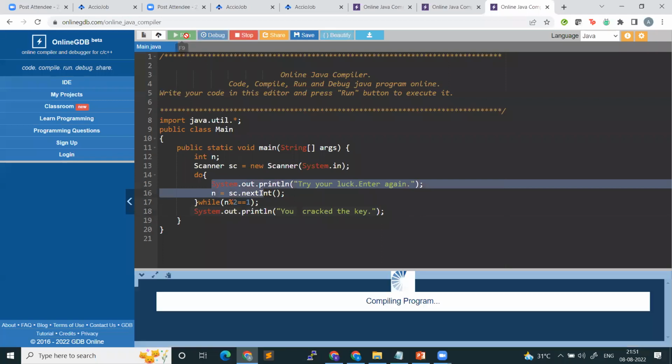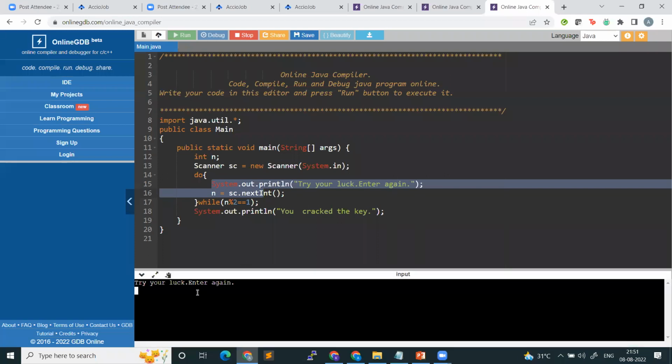So if I try to run this now and see what happens. It's asking try your luck, enter again. So let's say I am entering an odd number 35. Try your luck, enter again. I again enter an odd number 79. Try your luck, enter again. I again enter an odd number 13. Try your luck, enter again. The moment I enter an even number, let's say 46, see, you cracked the key. Okay. So the thing is that I don't know how many times this loop is gonna run, right?